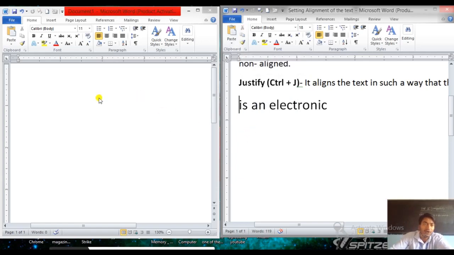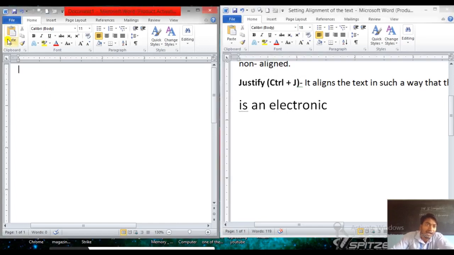Now come to the new location, and here we have the paste option. Either we can use this option or we can press Ctrl plus V. Ctrl plus V is the shortcut key of paste. So I'm going to click on the paste option. You can notice "computer" came to the new location. Understood? This is how you can cut and paste.